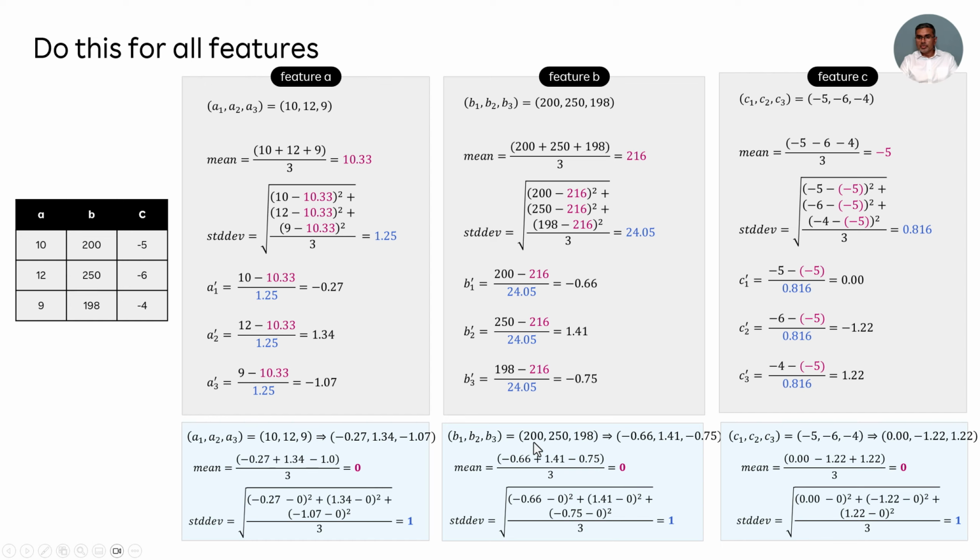For feature 2, the values go from 200, 250, 198 to negative 0.66, positive 1.41, negative 0.75. Again, when you take the normalized values and take their mean, it is 0 and the standard deviation is 1. Feature C, you go from minus 5, minus 6, minus 4 to 0, minus 1.22 and positive 1.22. Same thing: the mean is 0 and the standard deviation is 1. So now you have brought in a consistency in all your input data across all the features.